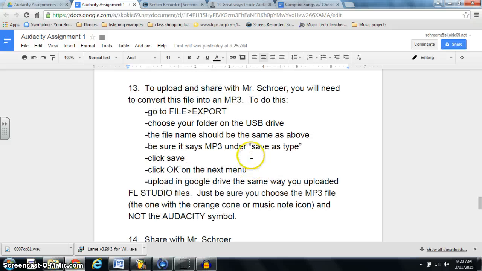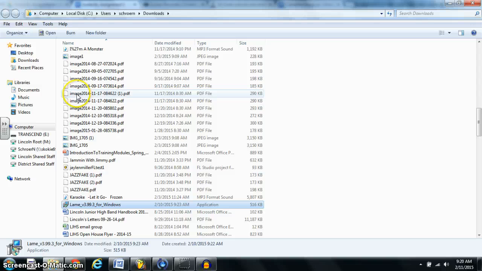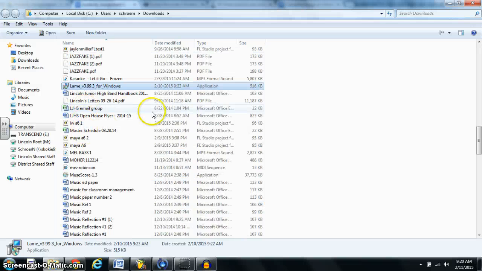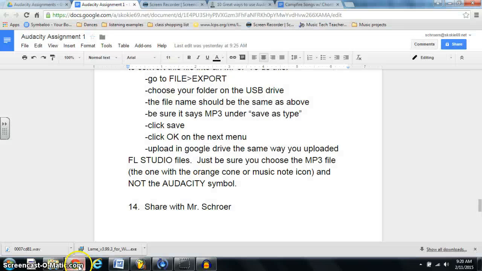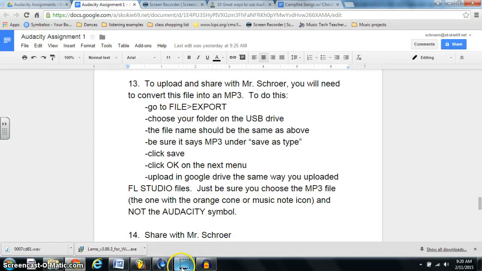Alright, after that, you are going to go to upload in Google Drive the same way you uploaded the FL Studio files. Just be sure you choose the MP3 file, which is the one with the orange cone or music note icon, not the Audacity symbol. So let's go ahead. So see here, you see the music note icon right there. That's an MP3 file. Okay, you do not want the one with the Audacity symbol. Okay, and share with Mr. Shore just the same way. That is Assignment 1. Congratulations.